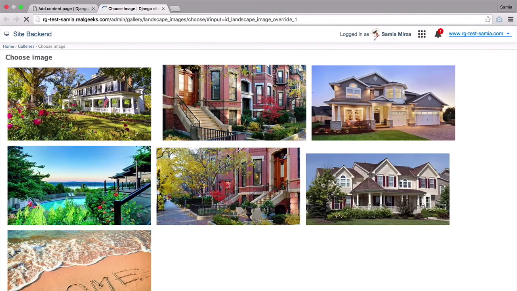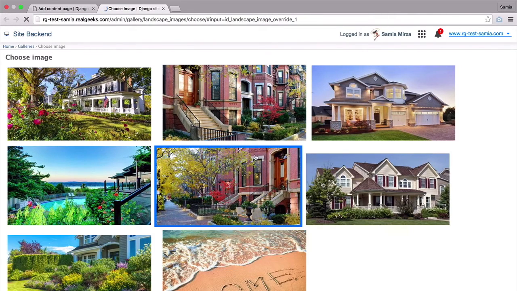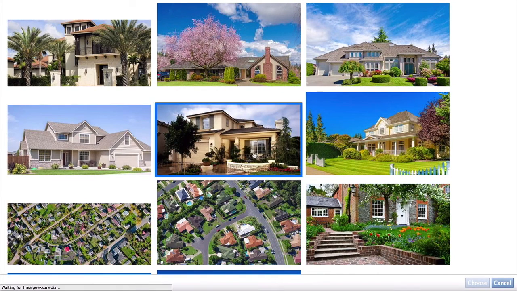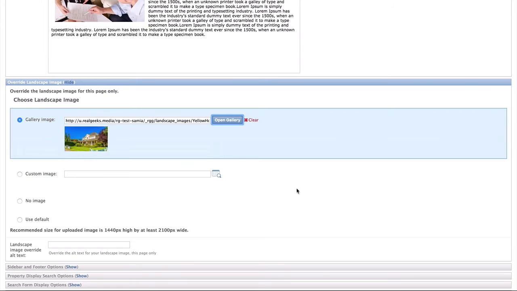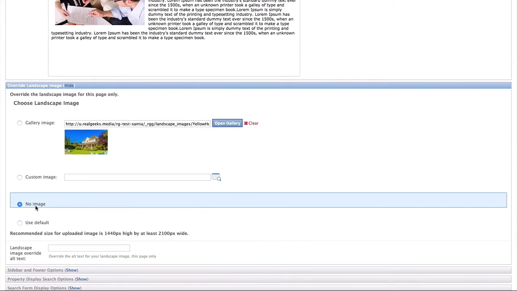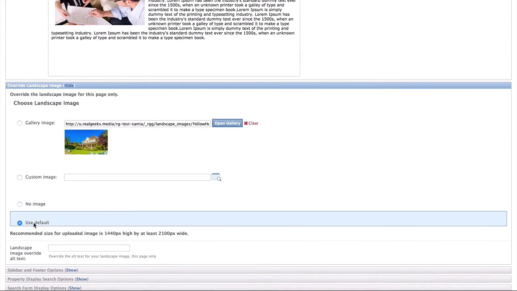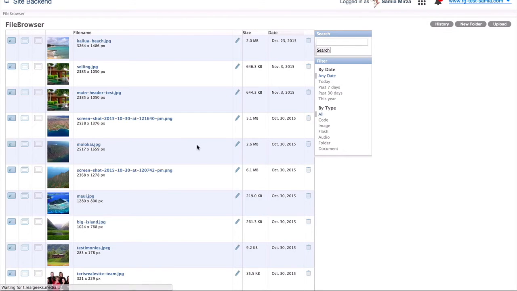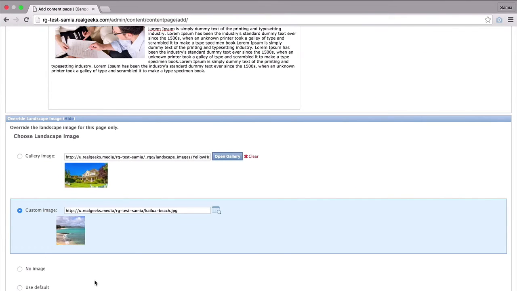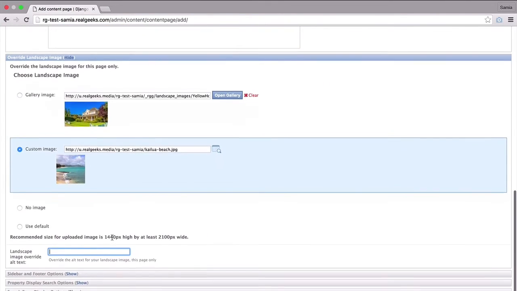Here, you'll see a number of generic images served to work with most pages you're creating. These are of public domain and free to use. When you find the one you like, you can hit Choose. There is also the option of no image, default, or a custom selected image of your own that you've uploaded. So let's select Custom Image, and in our file browser, we'll select the image we want to use and click on the arrow next to it. We can even override the title. In this case, I'll call it Great Beach.